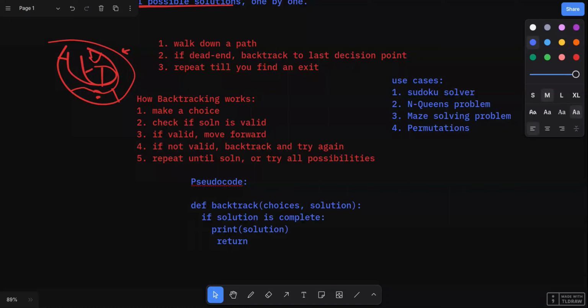Else, in case you haven't done that, you're going to try other choices. So you're going to need a for loop here, or rather an iteration, since you're not writing the code. So for each choice in choices, you have to make a choice. Let's call this make_choice.